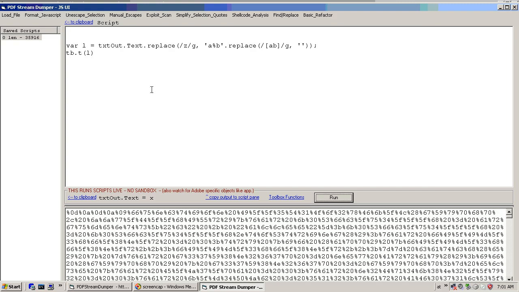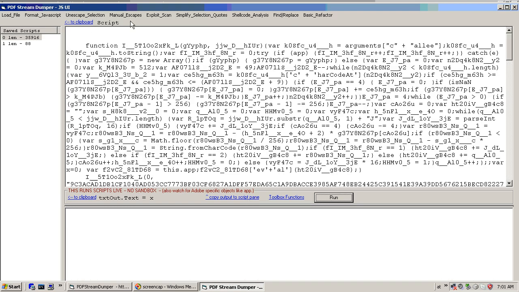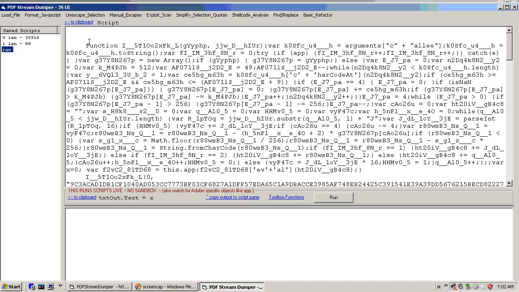All right, there it is. And we could also add an escape to that. So now we have our second level decoded script. I'm going to copy that over and then copy this up. I'm going to keep a copy of this raw script and rename this to raw. And that's actually our level 2 script.